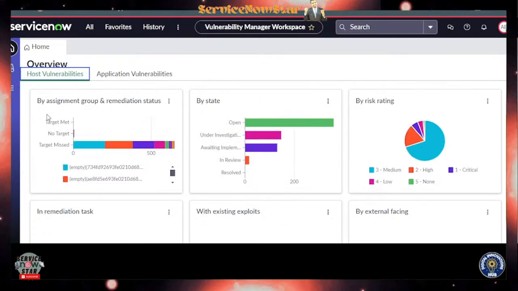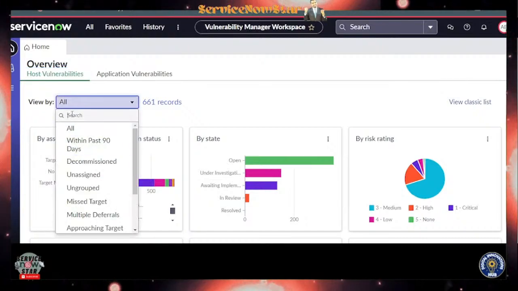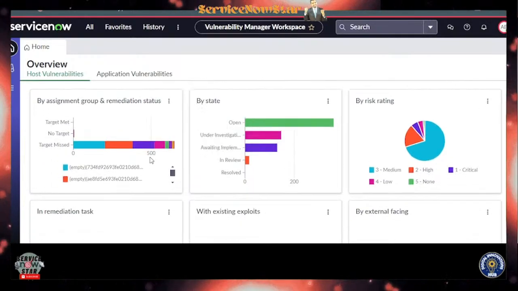All right, owner. Now once I've logged in, I am right here with a circle and also the dots AB, Anna, I impersonate her. So host vulnerabilities are here. It's view by. We can go ahead and search with this filter right here. This is giving us 661. We can further narrow this one. Anything that's within the past 90 days or decommissioned, unassigned, and so on, we can go ahead and filter it.